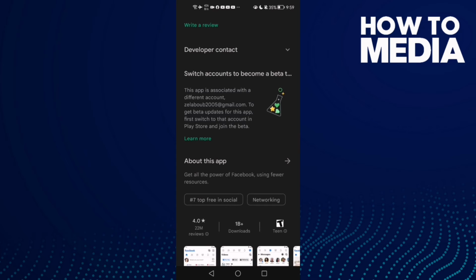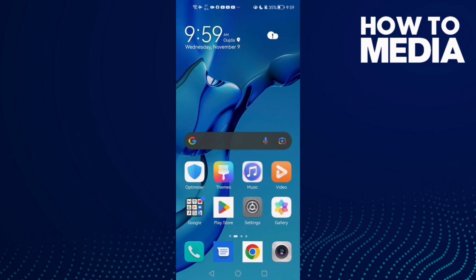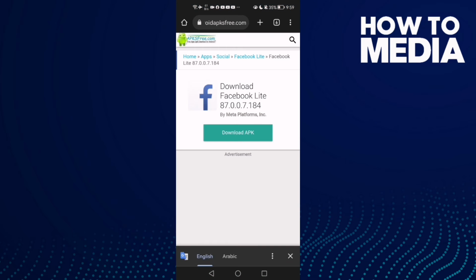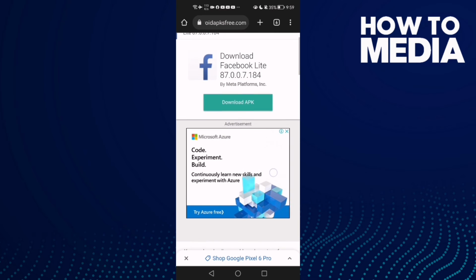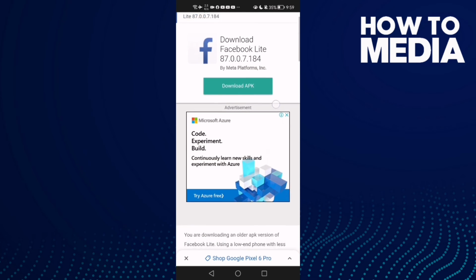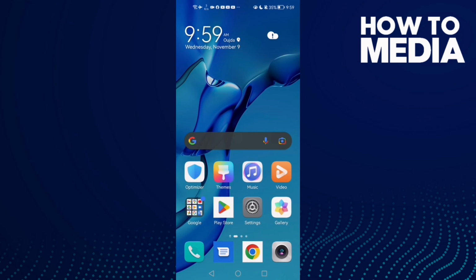And if that doesn't fix your problem and you can't update your app here, just go to Google Chrome, and now just download any app from Google Play, from your browser. Download the latest version, and that's it. Your problem will be fixed.